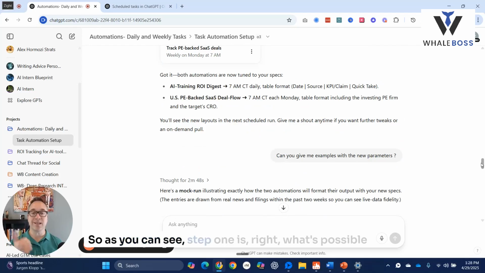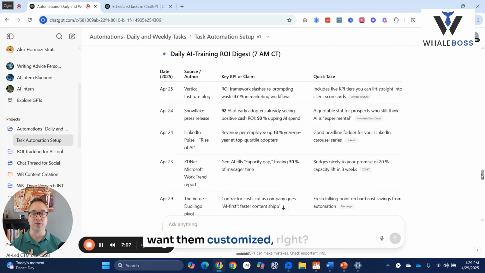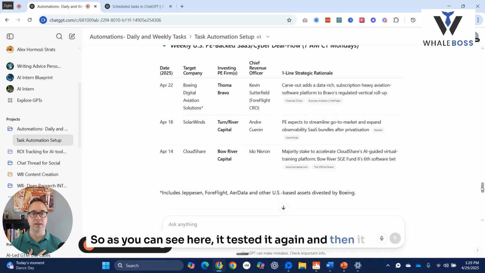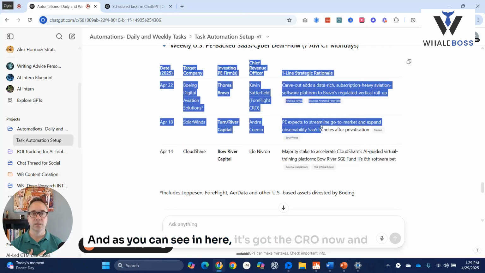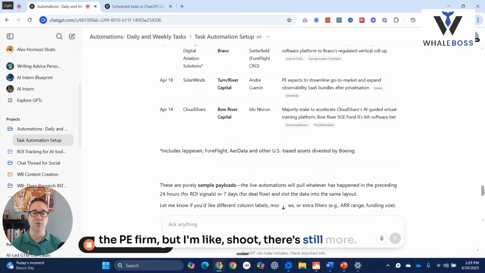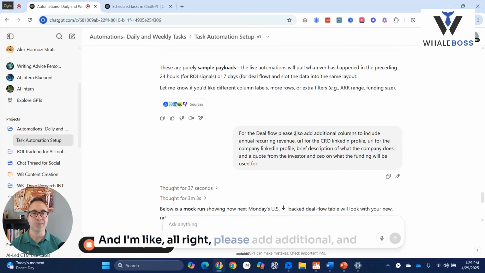So as you can see, step 1 is, all right, what's possible with tasks? Step 2, how can you use these for me? And then step 3 is identify the task, how you want them customized, right? So as you can see here, it tested it again, and then it gives the PE-backed one as well. And as you can see in here, it's got the CRO now and the PE firm, but I'm like, shoot, there's still more.